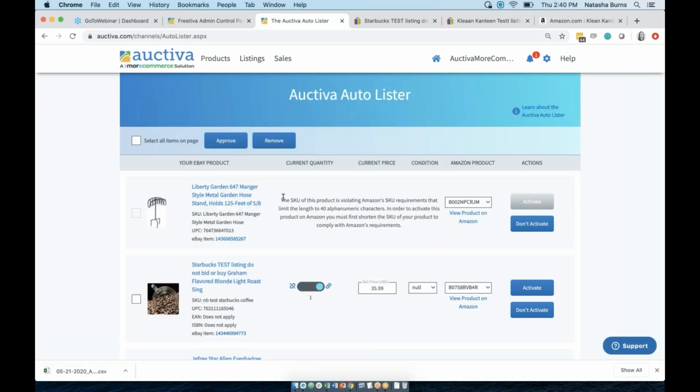In the case you see this error or this warning here: the eBay SKU character limit is 50 characters. The Amazon SKU limit is 40. So you can see here that my product, this garden hose stand, has a SKU that exceeds 40 characters.